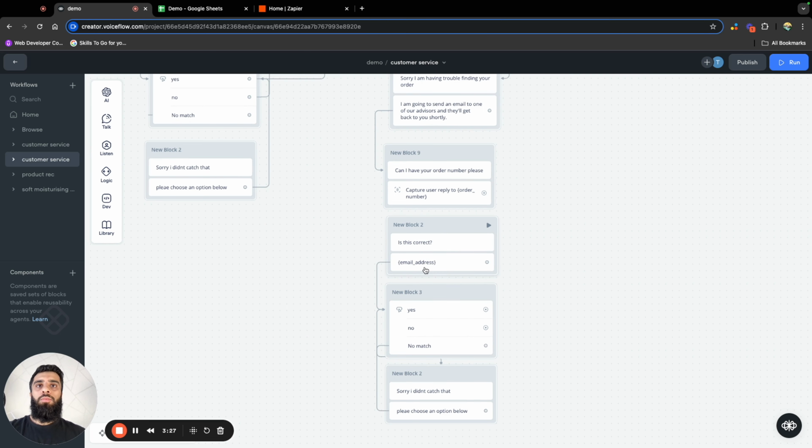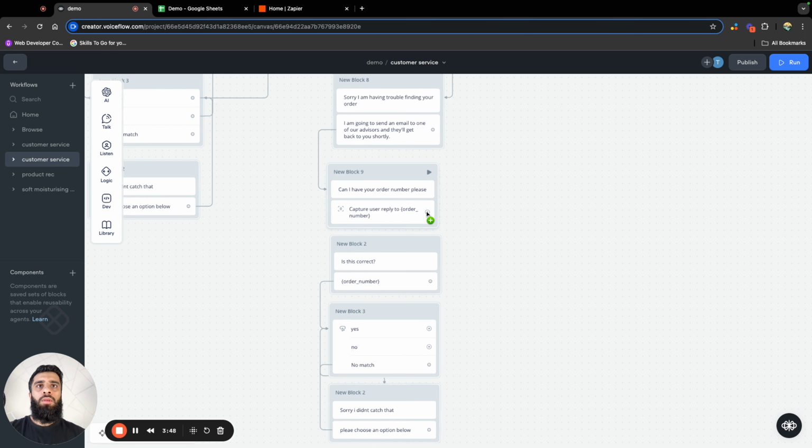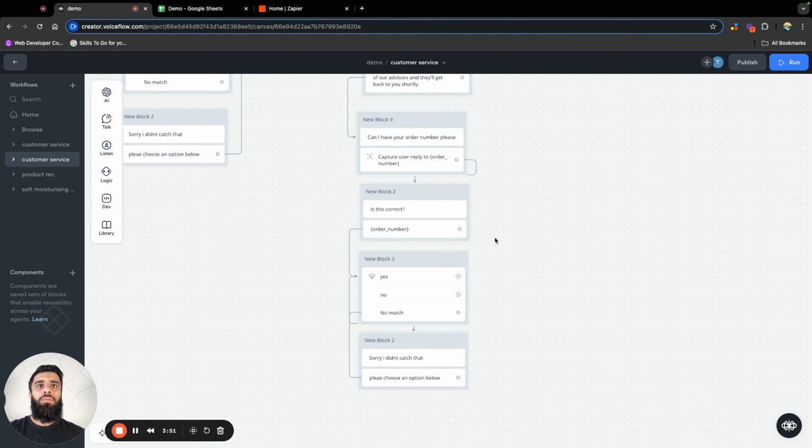Just be sure to change the variable that we want to confirm whether or not it's correct. So again, between the curly brackets, it's the order number variable that we're using here. Make sure you connect them all up. If they say no, then ensure you connect that up to where you ask for the order number, just like so. Ensure that block there is actually highlighted.